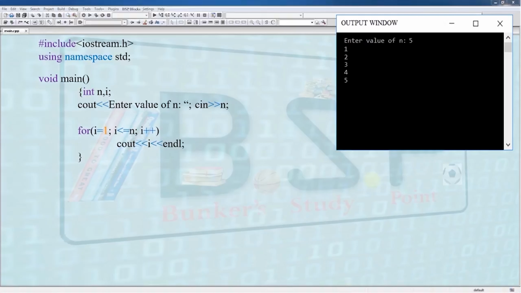The i value is 1, and the next time i will become 2 as per the modification statement and will be compared to n again. So 2 is still less than 5, and it again gets printed in the cout i statement. It will continue as long as i is less than or equal to n, that is 5, and then the loop will terminate. So on executing, if the user has entered 5, then the output is 1, 2, 3, 4 and 5.